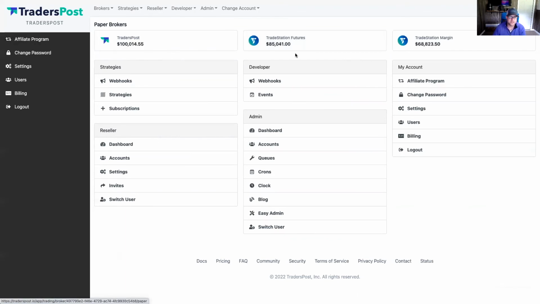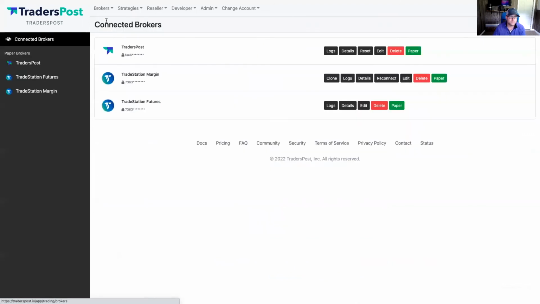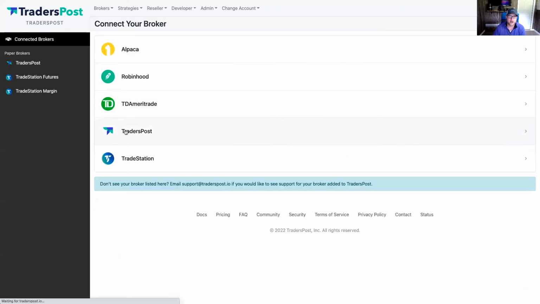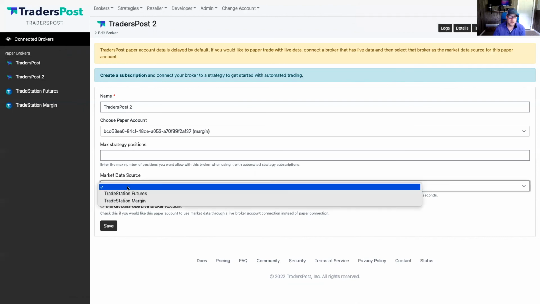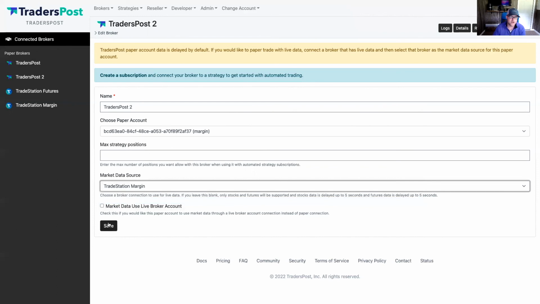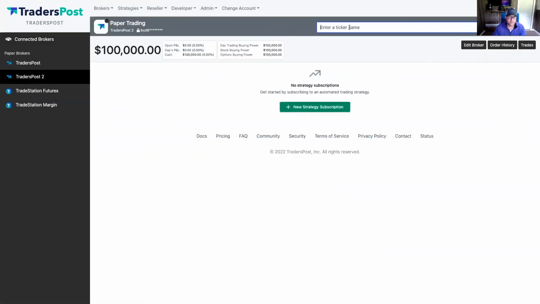So I don't think I've showed this screen yet. This is basically the dashboard of all the brokers that you have connected to TradersPost so far. It's kind of cool. You can actually have multiple TradersPost paper brokers. So if you click Connect Broker and click TradersPost, now you have a second paper TradersPost account. We can associate it with that TradeStation margin account so that it uses that TradeStation connection in order to get live market data.